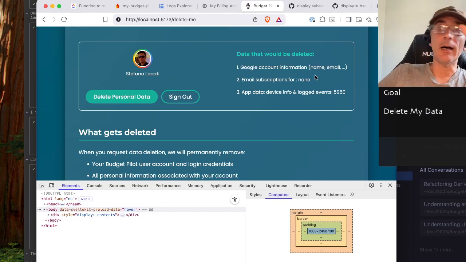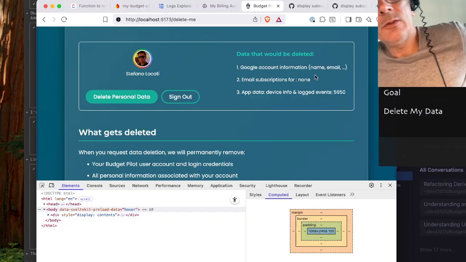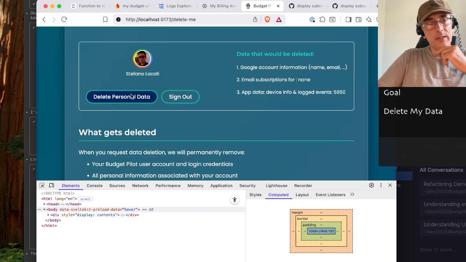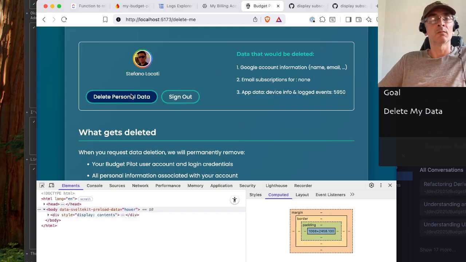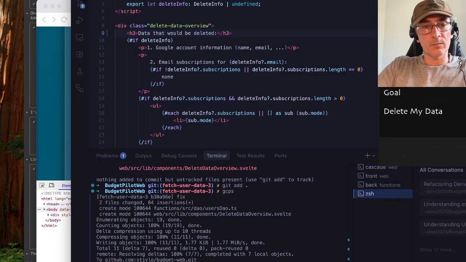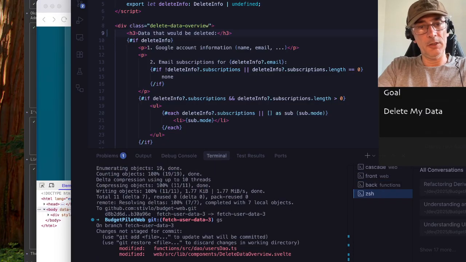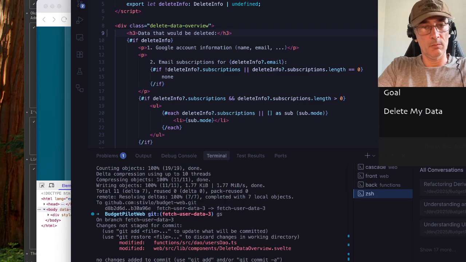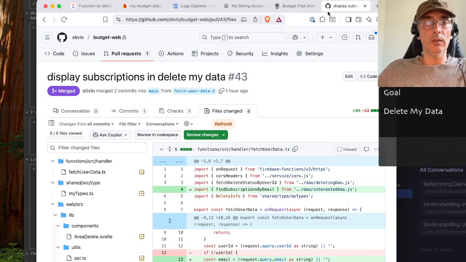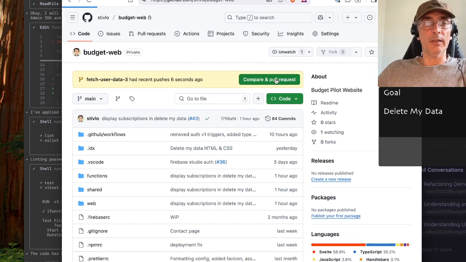Now it's a good point where we can commit. But then the next step is make this work, to schedule an actual delete. Okay, let's start to create a PR. So now we go here, and we have this last change. Right, commit and push. We go to GitHub, create a PR.